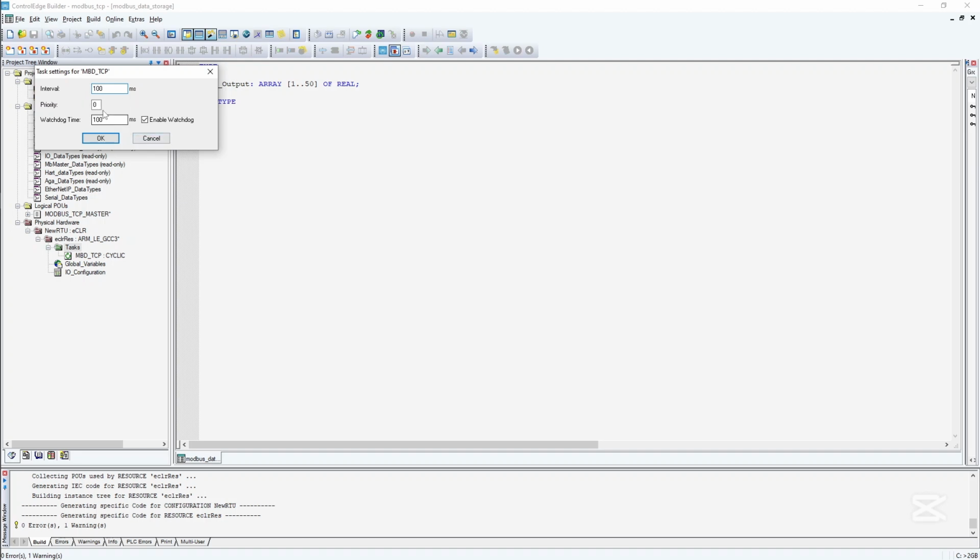And then this is priority 0, which will be the highest priority in the program. So if I give it a 1, to be the lowest, and create another POU and give it a 0, that POU will run first. I can also enable the watchdog, or disable it, whichever one. Click OK. So that task has been created.